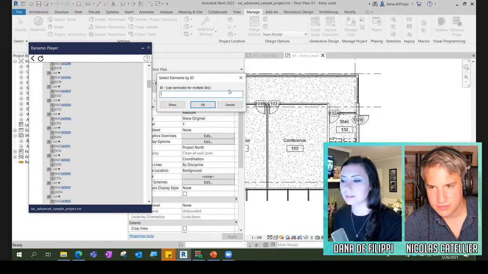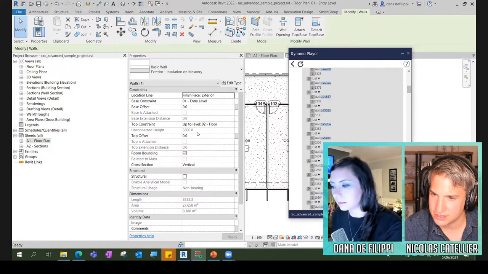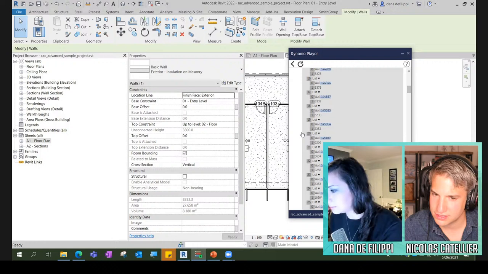So you could be like 144837. And now I have that wall. And let's double check the length. 3800. Yeah, 3800. Which one did I pick? I don't even know. Looking for 3800. Okay, so it's not clickable.